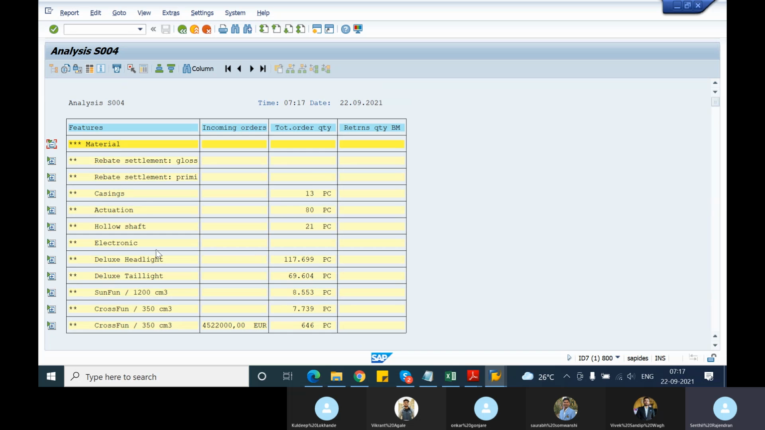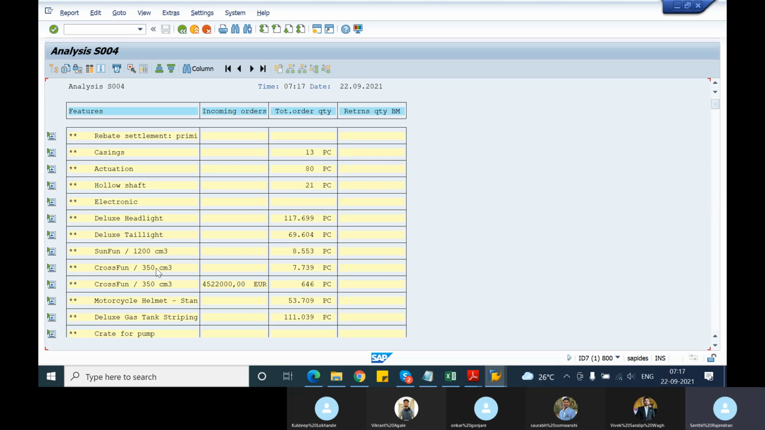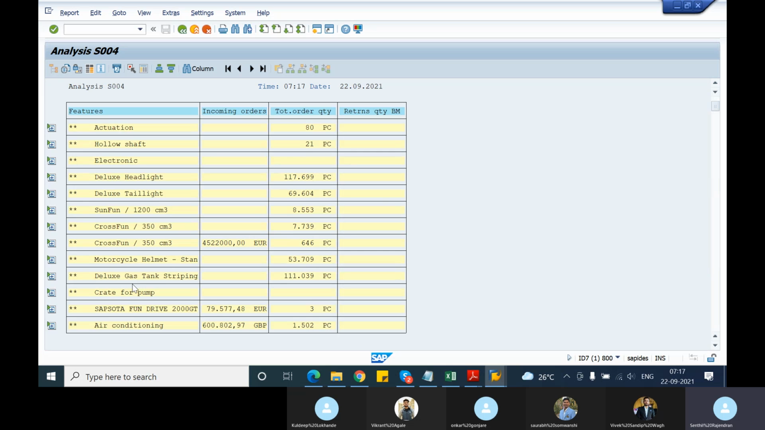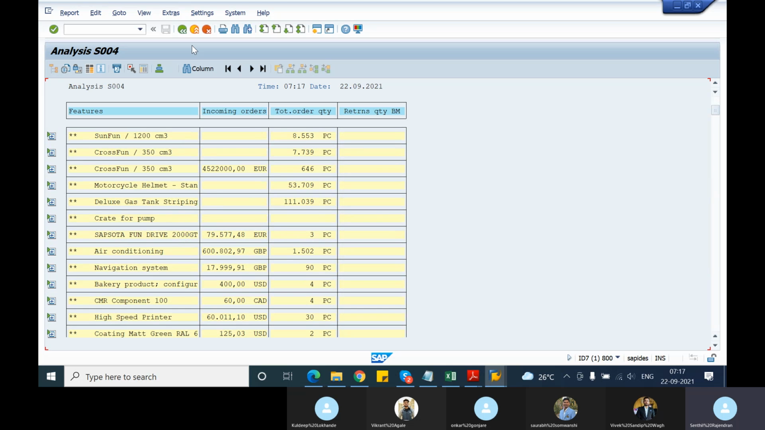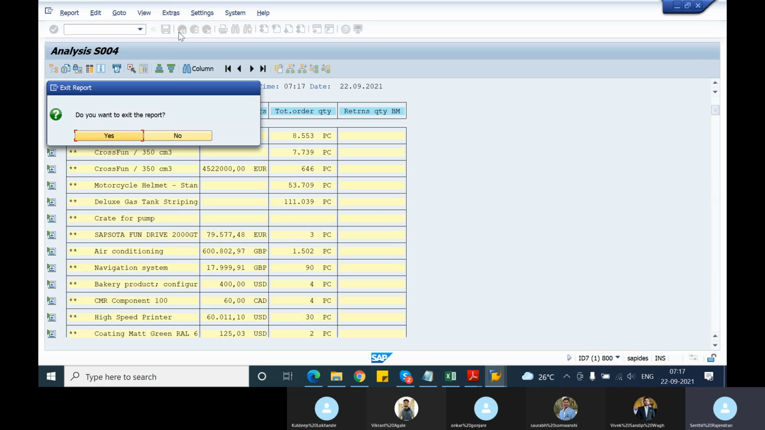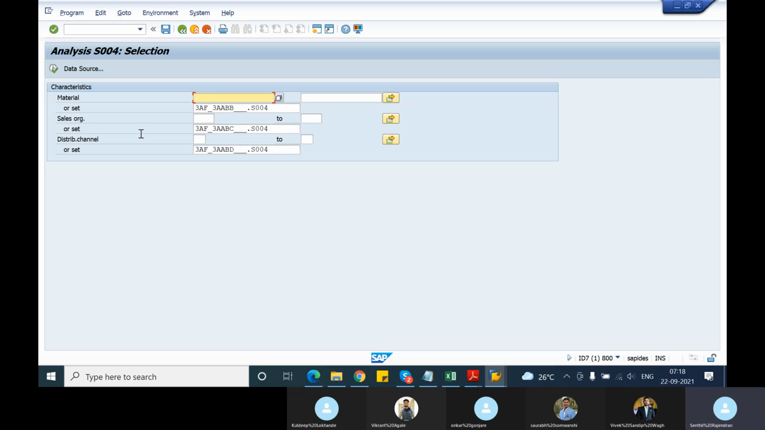Here you can see all the documents that were created and what the materials are. These are all the materials which are being used in our system. For all the materials, it will come up with the analysis. If you want to have it for any specific material, then you can specify the material before this analysis, so that it will take the report only for that particular material.